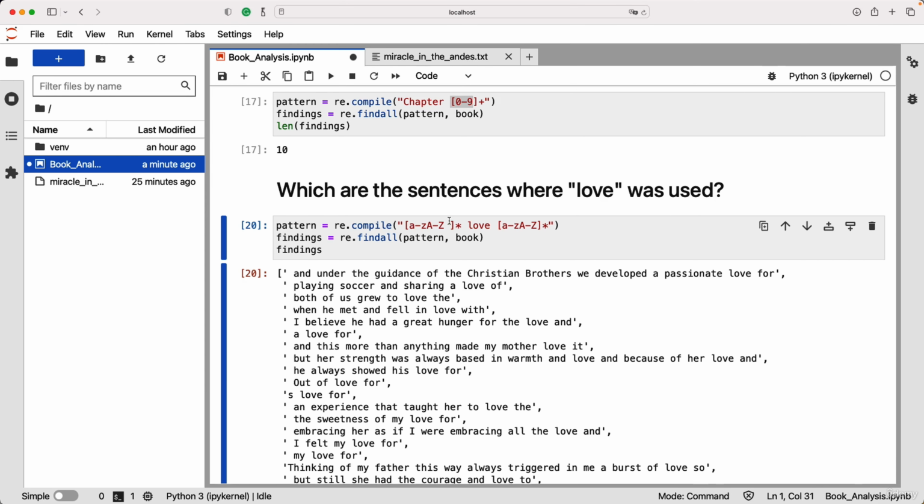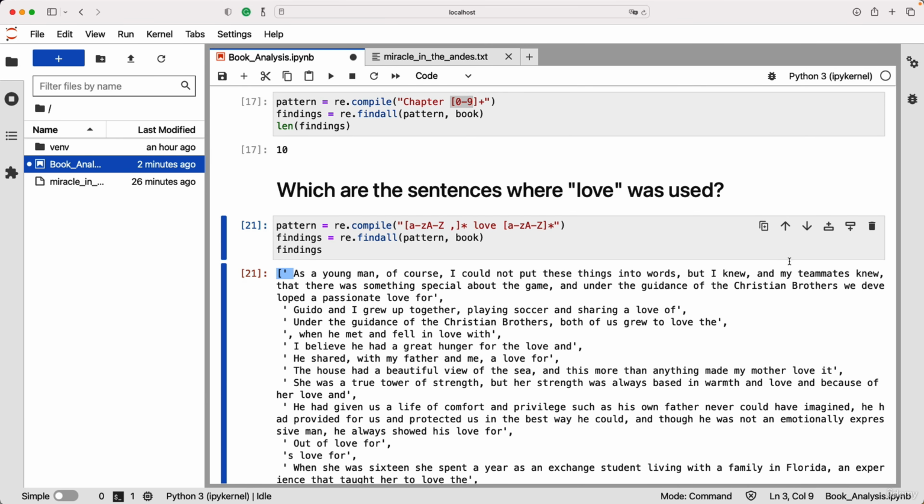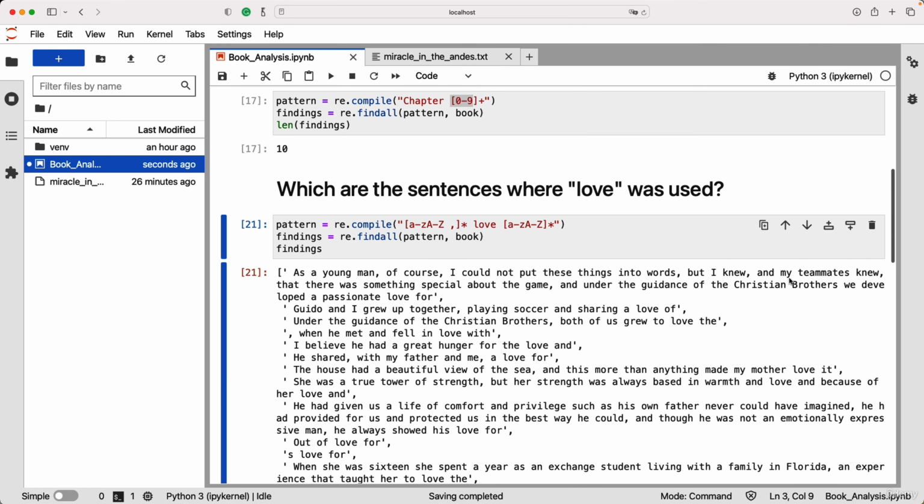So if you want to count on the commas, after the space you add a comma in here. So in other words, we're saying here, find me any number of letters or spaces or commas. So any number of those elements. So with that, now we have a more complete view of the sentence. As a young man, of course, I could put these things in words, etc. But this is not very sustainable because we have to count on many punctuation symbols here. We could have a semicolon, maybe a colon, so we need to add all these.